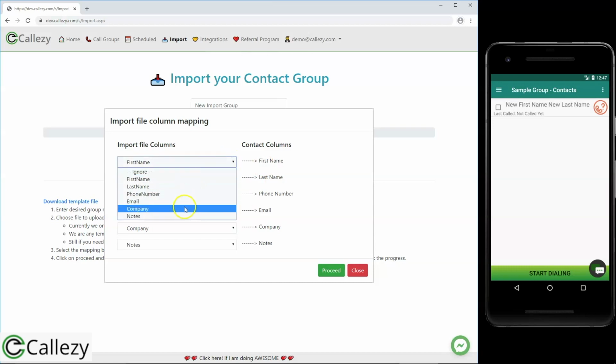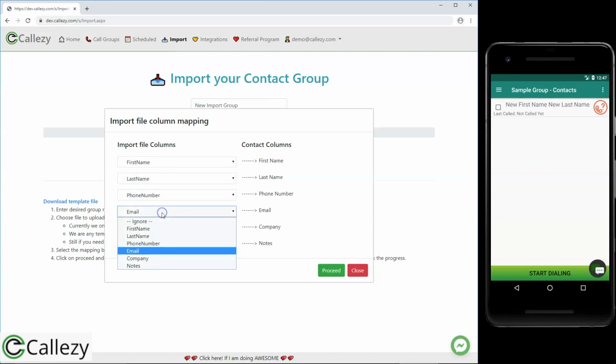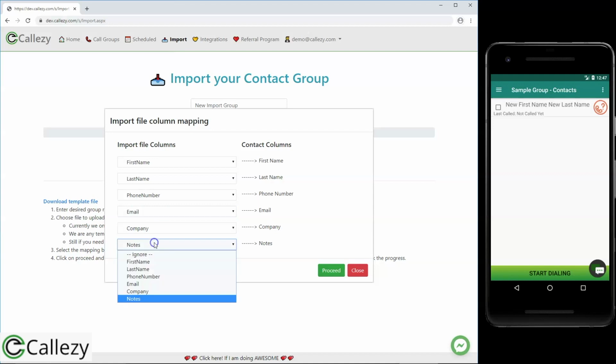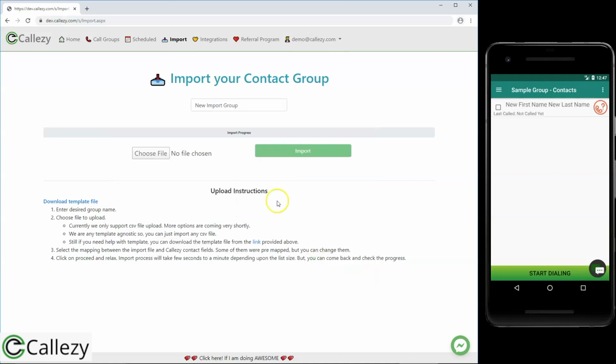You can map any column to any of the contact columns that we have in the DB. These columns will be expanded further for more accommodation. On the left side, you just have to select all the columns that are supposed to go into the respective columns on the right side and click on proceed. As soon as you click on proceed, you will see a progress bar. Now you can see the import progress as it imports.